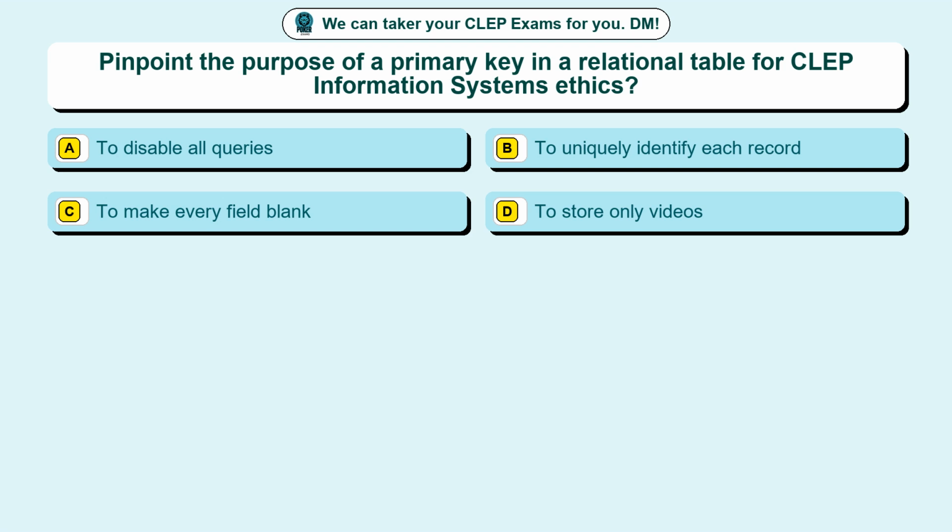Question 79. Pinpoint the purpose of a primary key in a relational table for CLEP Information Systems ethics. Option A. To disable all queries. Option B. To uniquely identify each record. Option C. To make every field blank. Option D. To store only videos.